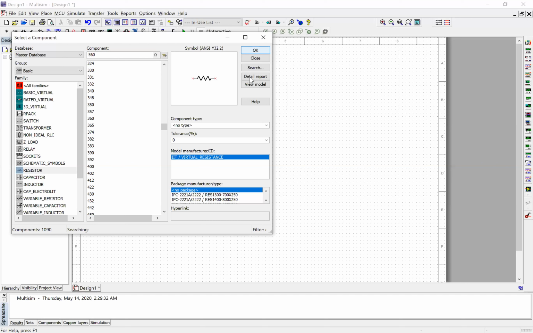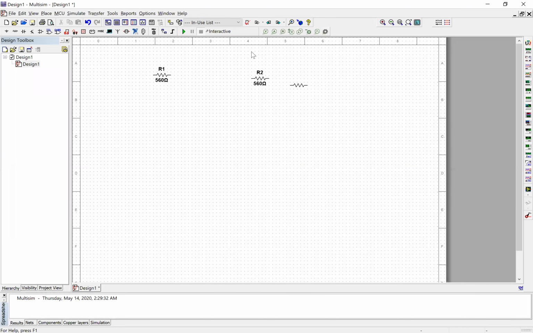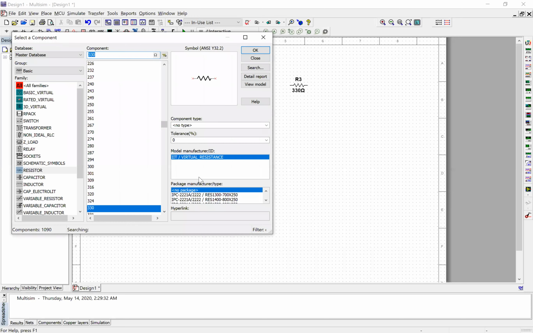Then let's go back and grab a couple of 330s. So we'll grab two 330 ohm resistors, one there and another one here. I'm at the point now where maybe I want to stop adding components for a second, so I can just close this window once it's popped open like that.